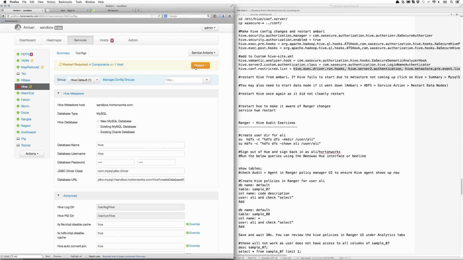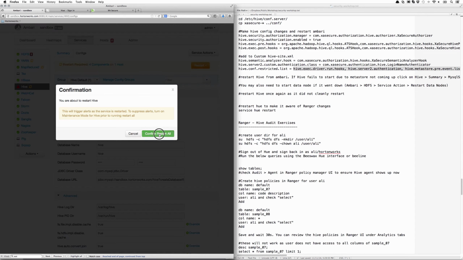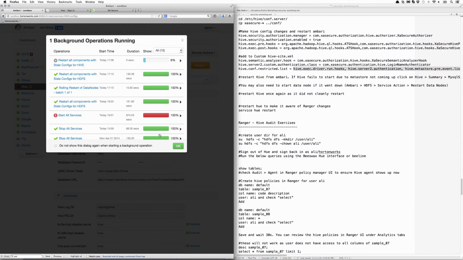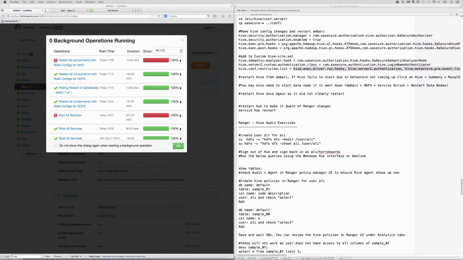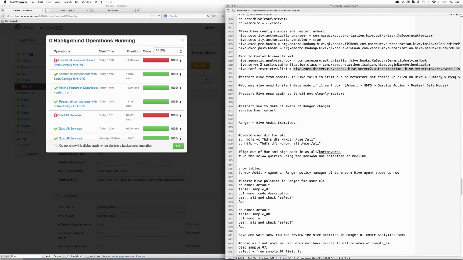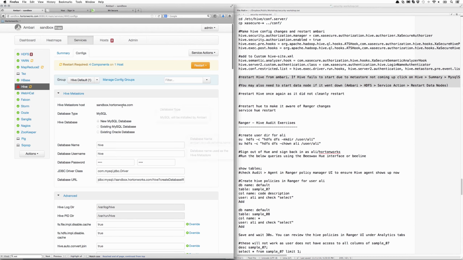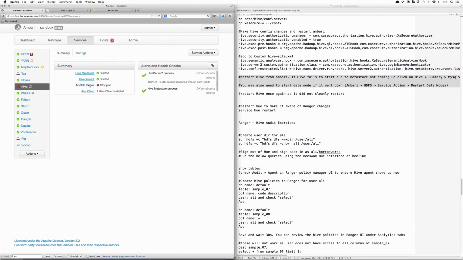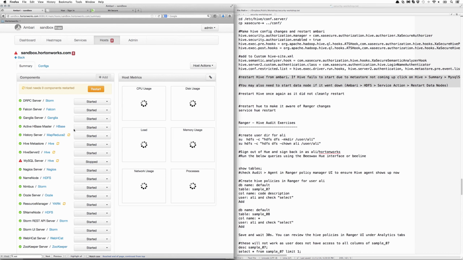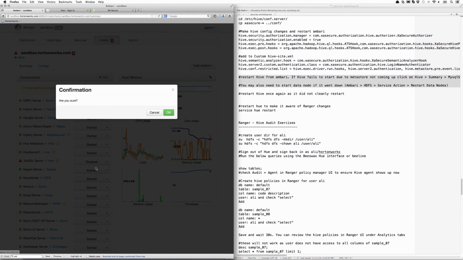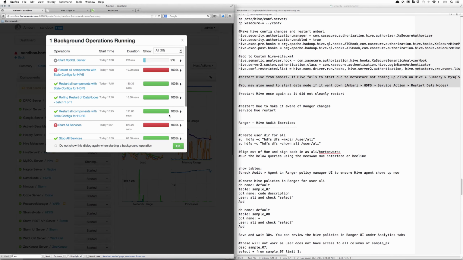At this point it seems the Hive restart usually fails because the metastore doesn't come up. So we need to go ahead and restart the MySQL. So as you can see, the Hive restart failed. If we go back to the Hive summary, we see the MySQL is stopped. If we click on that, we can go into the MySQL server and restart it.